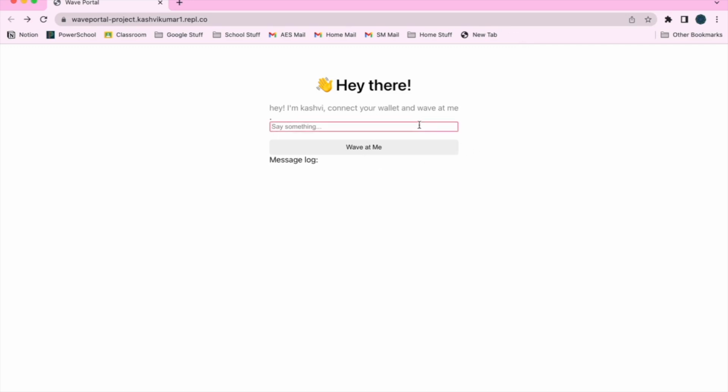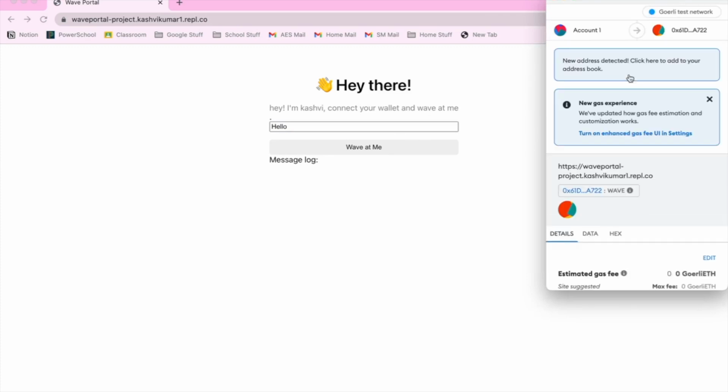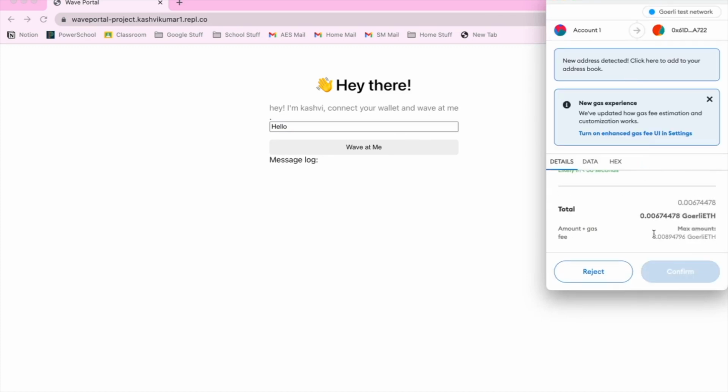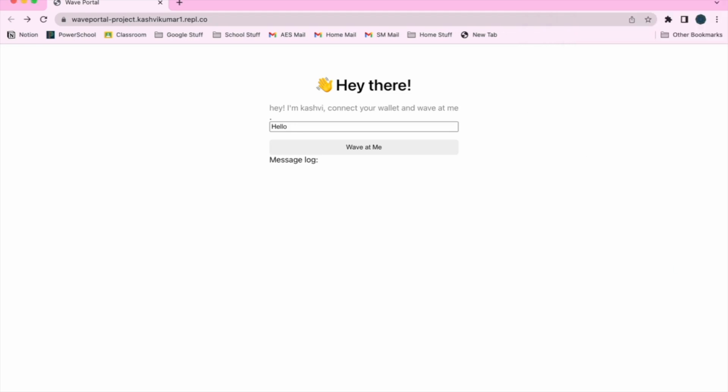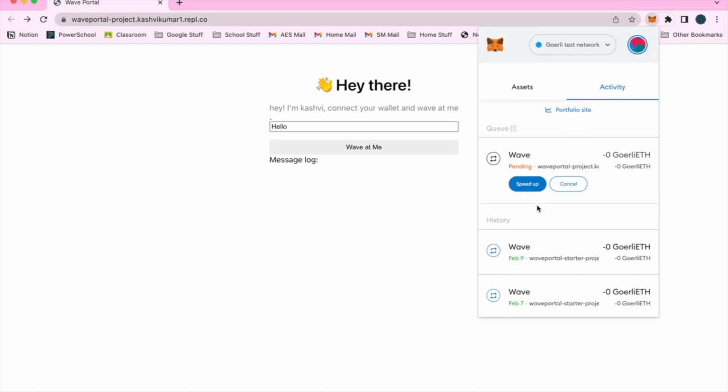I'm just going to say hello right now. This is the test and registering. Then you click Wave at me. Your wallet will open up again. It's going to ask for a gas fee, and this is used when you're doing any transaction on the blockchain, but it's a very small amount, and just click confirm. And then if you open up your wallet here, you can see that this is pending.